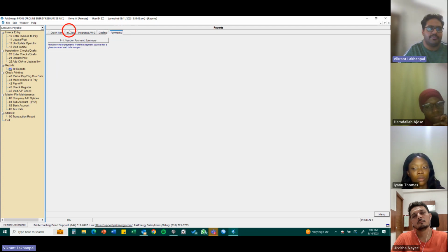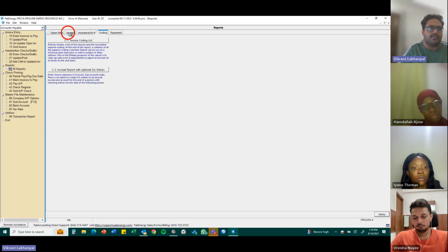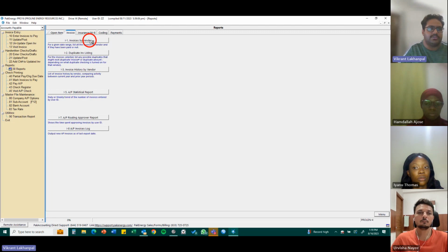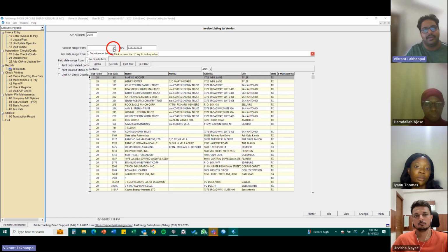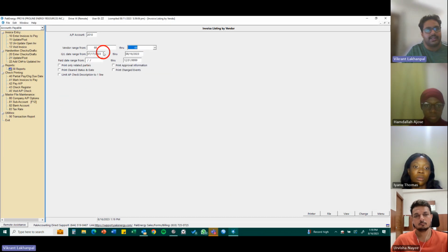We will basically be looking at two main things, invoice and payments. So let's go to invoice, and then invoices by vendor. It will ask me for what vendors. You can print a list for multiple vendors, or you can print a list for a single vendor. So let's say I want to print for Mary E. Hooper. So I'll select that.